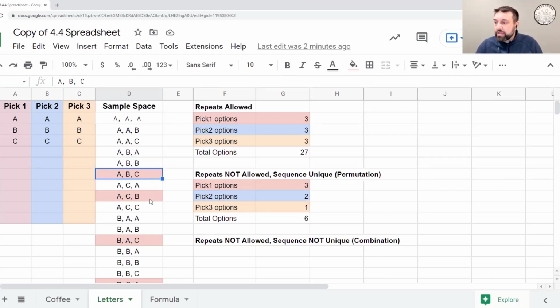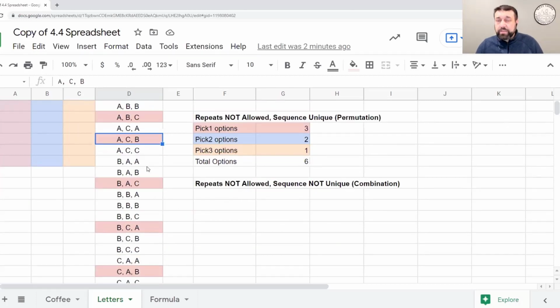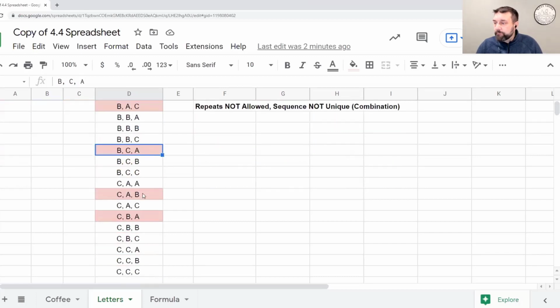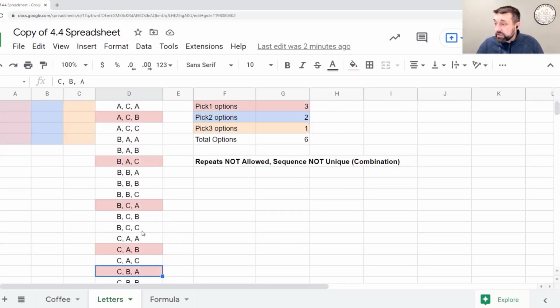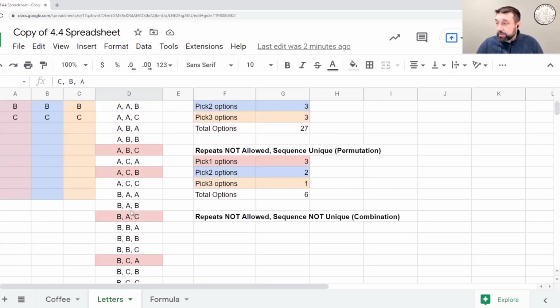That's what the red highlighted cells are. These are a restricted sample space where we do not allow repeats. So there are 1, 2, 3, 4, 5, 6 options where letters are not repeated. And if you don't believe it, you can actually look at the sample space and count them, right?